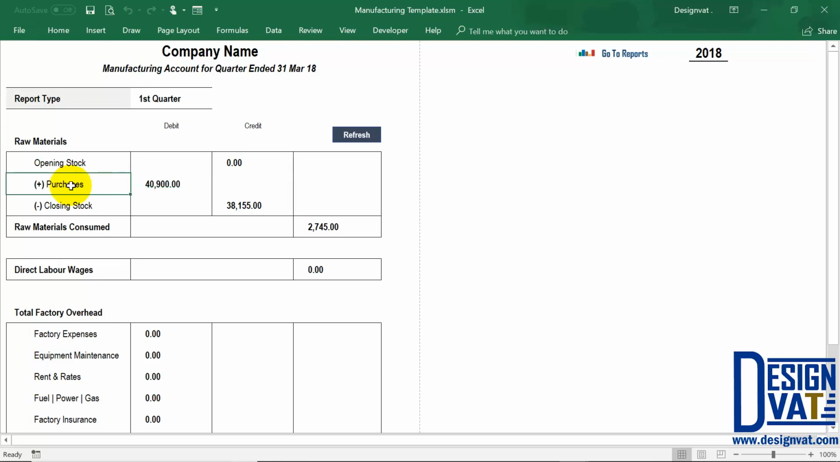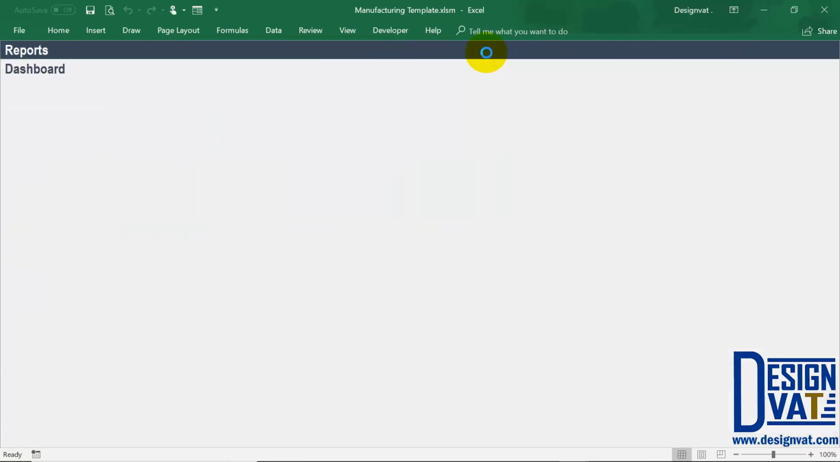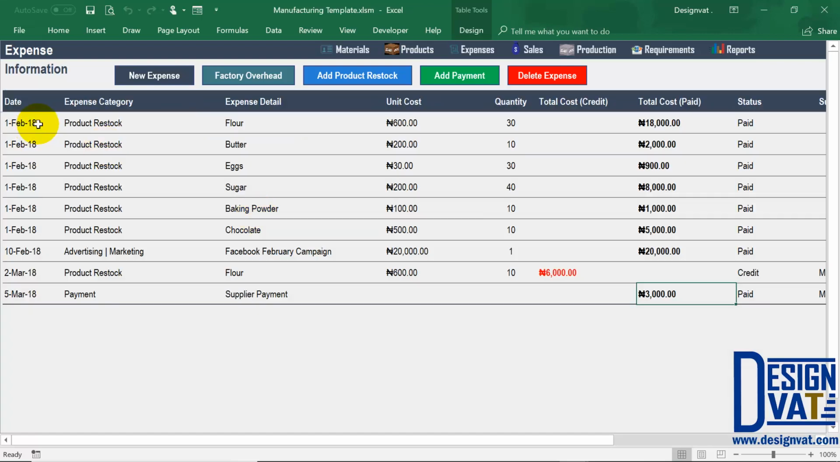What we purchased within the first quarter is 40,900. And we can confirm this. The first quarter is from January, February, March, and this is the worth of raw materials that we purchased. So if we go back to our expense section, we can confirm that. Recall that all the February transactions, including the March transactions, all fall within the first quarter. So the sum of all we purchased here should give us the value that we obtained, minus advertising.